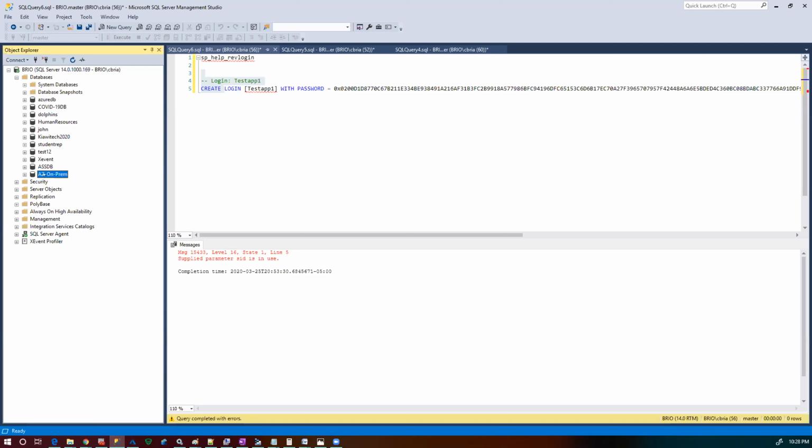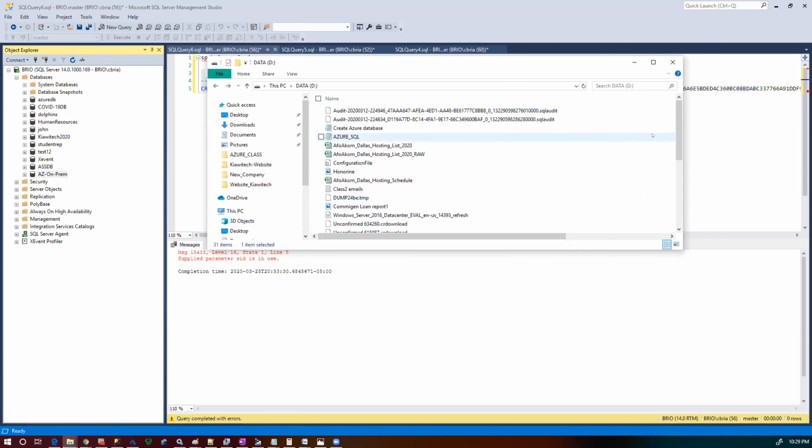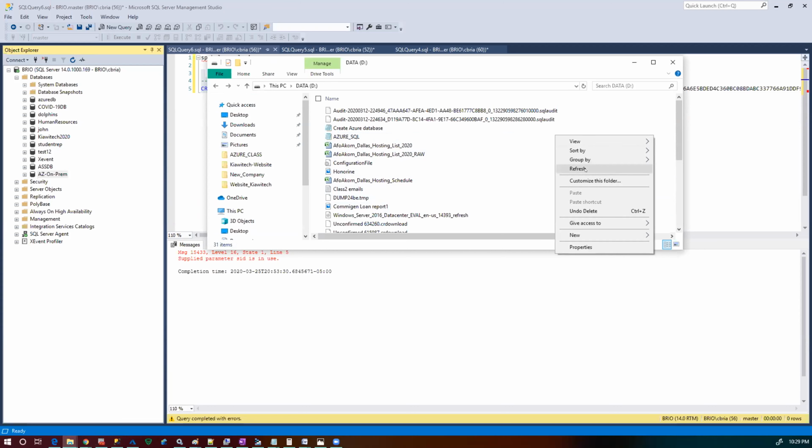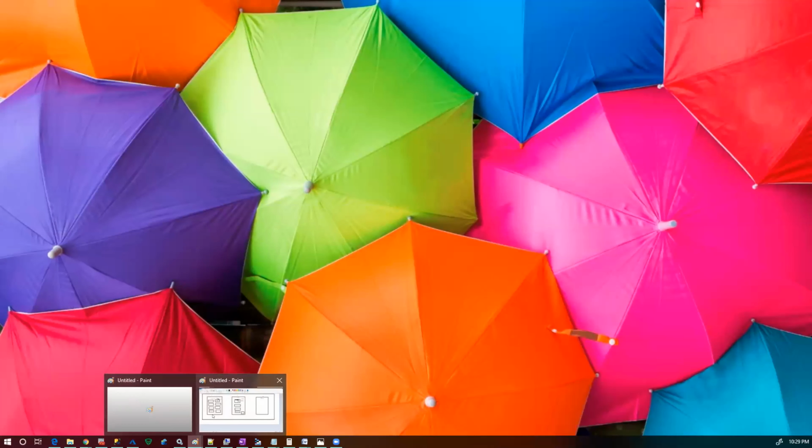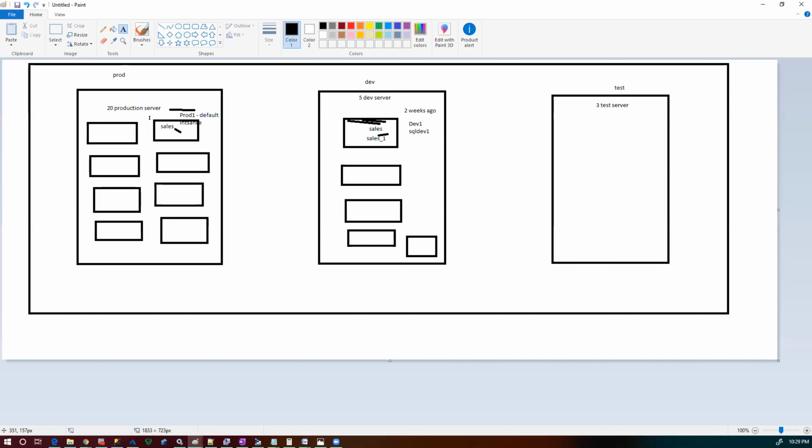Okay, all right. Normally it's just like what she said: you can right click and refresh something. Even if you have a folder like this and you feel like something is missing, you can right click to refresh to see if something is there. But when it comes to database refresh, this is exactly what we are talking about: taking a copy of a backup from maybe your production server and restoring it on the dev server.